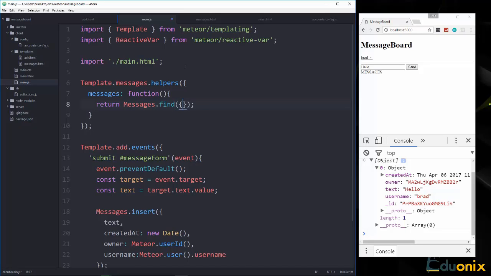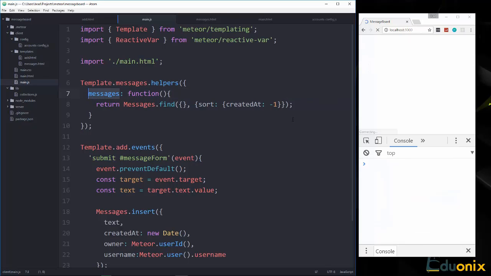and we want to order these. So the first parameter is just going to be some empty curly braces. Second, we're going to put some more curly braces and just say sort, and we want to sort by createdAt, and we want that to be descending, so we want to do -1 here. Okay, so now we should have access to this messages from within the messages template.